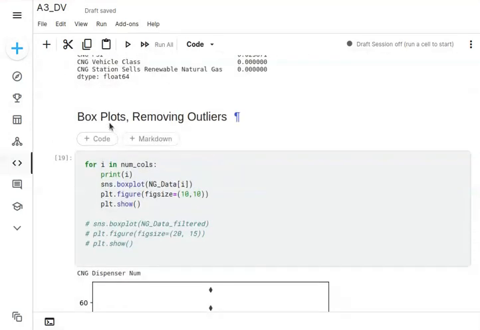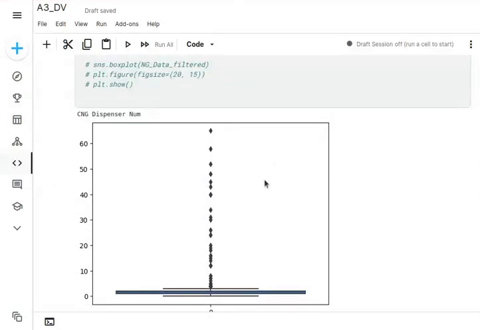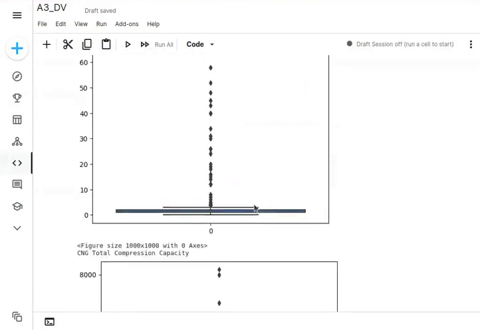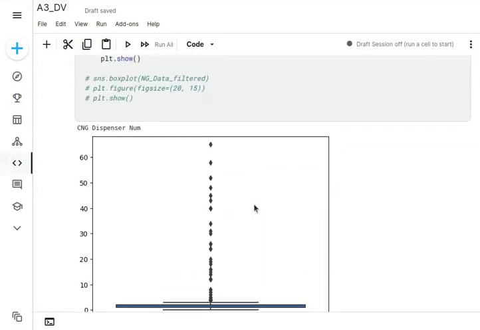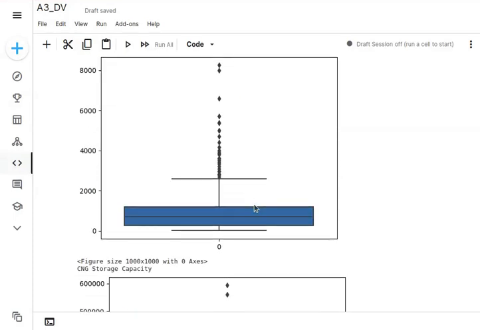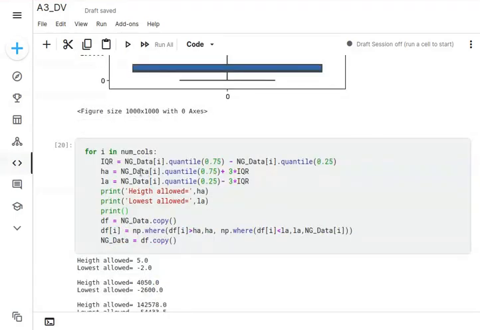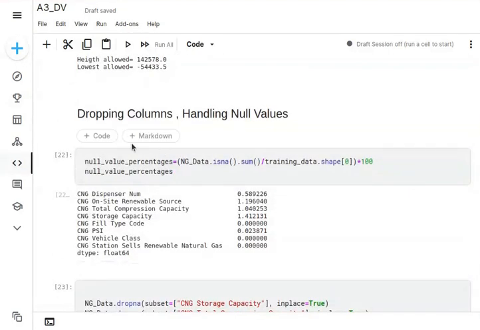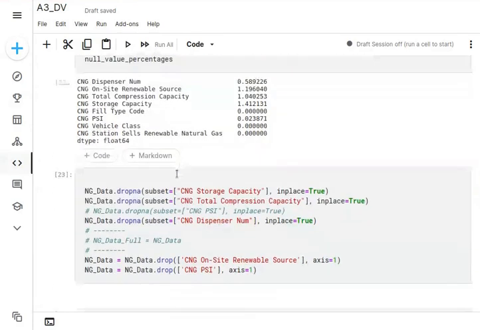Then we have plotted box plots to identify the outliers and remove the outliers accordingly. So here we have plotted the box plots. You can see the identifier for different outliers for different columns in the dataset. Then, using the interquartile range method, we are removing the outliers, imputing the outliers with this data. Then we are dropping some columns and handling null values in this section.